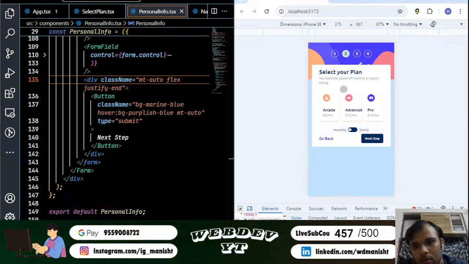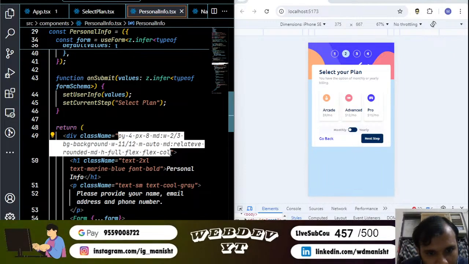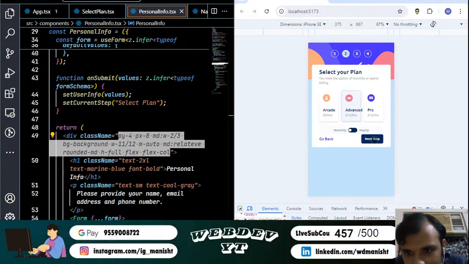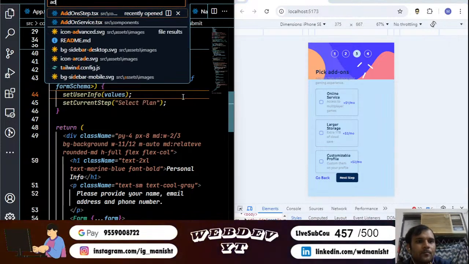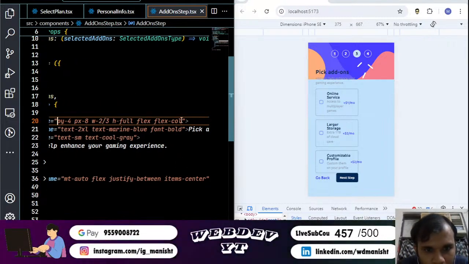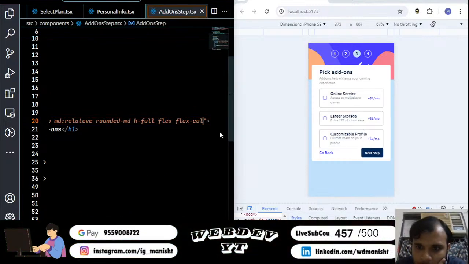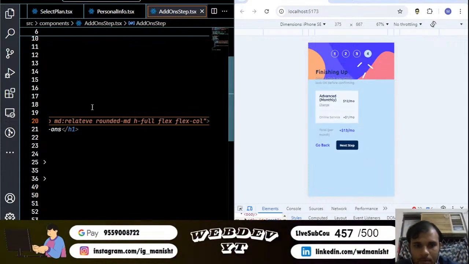Okay, now let's apply the same CSS class name to, let's say, the next step. I think, okay, we need to select at least one. Okay, we need to style this part also. Okay, we will do it. Now let's go to the add-ons page. So I'll select the add-on step, okay, and I will replace the class name with my copied class name. Okay, if I replace it, it will look like this. Okay, now let's select one.